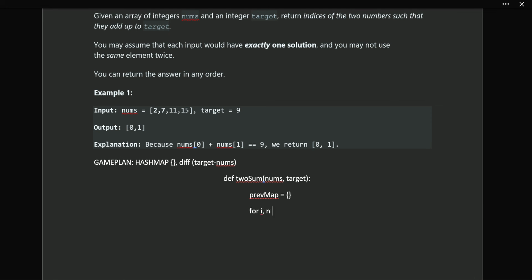For i, n in enumerate(nums), all we're going to do here is, remember that difference variable we talked about, we're going to do difference equals target, which we're passing through up here, minus n. Once we have that difference, we know what's lacking. We have this n, whether it's 2, 7, 11, 15, whatever, we know what we need. So if we had a 15, 9 minus 15, we need a negative 6 to be somewhere in this array. That's what we need to search for.